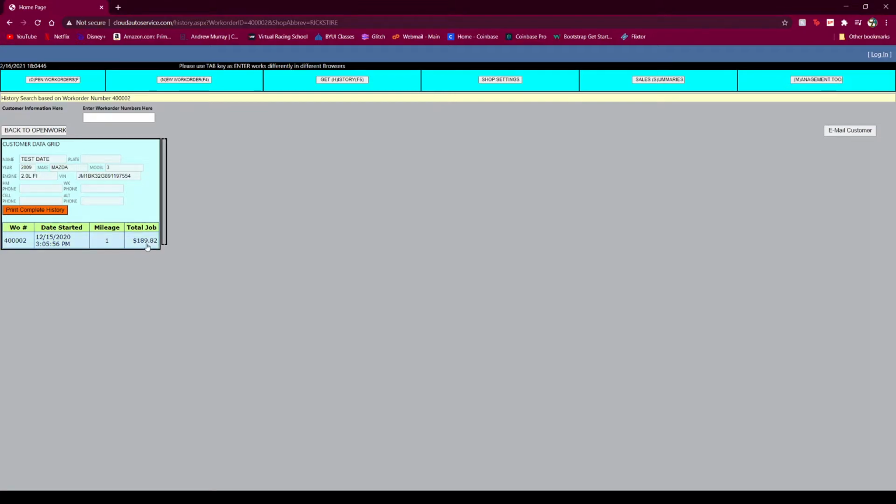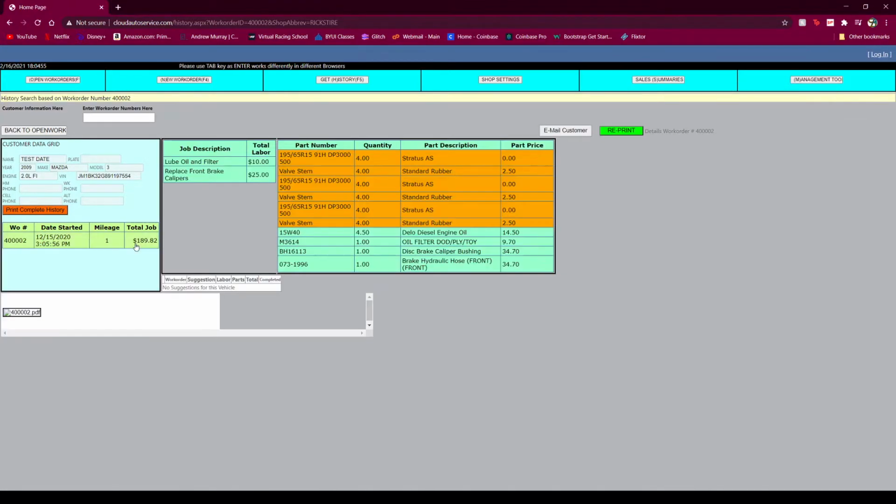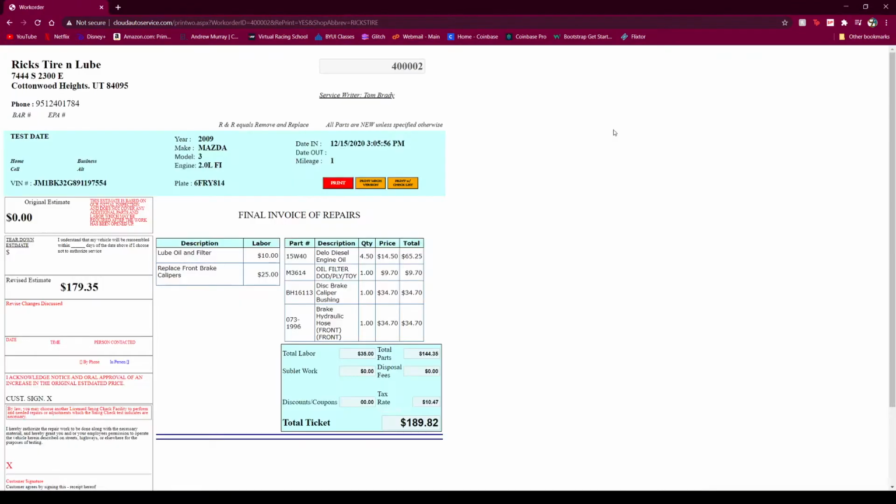In our case, there has only been one job performed at this shop on the Mazda 3. If we want more information on this job performed, we can go ahead and click on the job. And we can see the job description with all the labor and the parts that were used on the vehicle at the time. We can then go ahead and print out this invoice so that we can use it for our personal use or give it to the customer if the customer wants a detailed history of their vehicle.